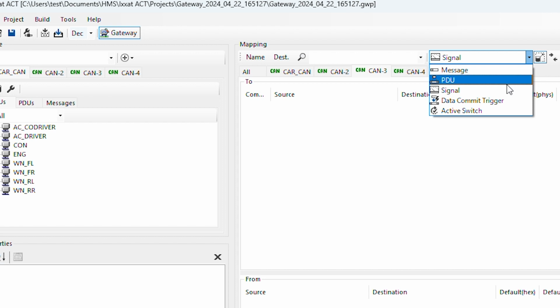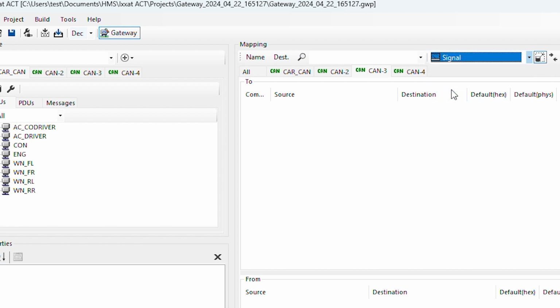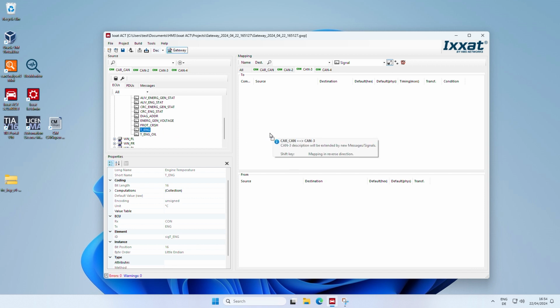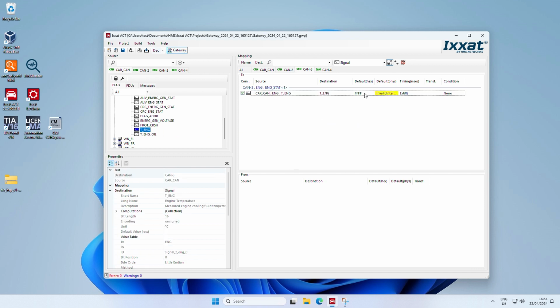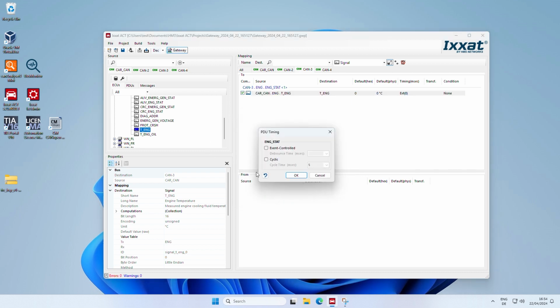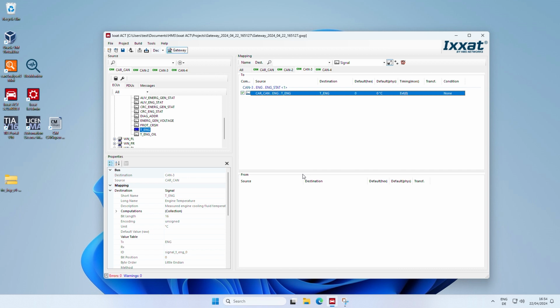And signal. Now, what if you wish to copy just specific signals and not the entire frame or PDU? That's where the signal mapping type comes into play. So it's even possible to combine signals from different source messages into one target message. For signal and PDU mappings, you can also define a default value and specify event-based and/or cyclic timing for sending out the message on the destination bus.